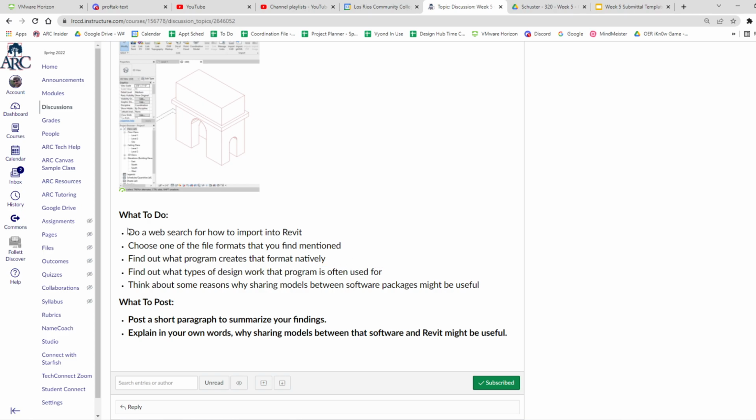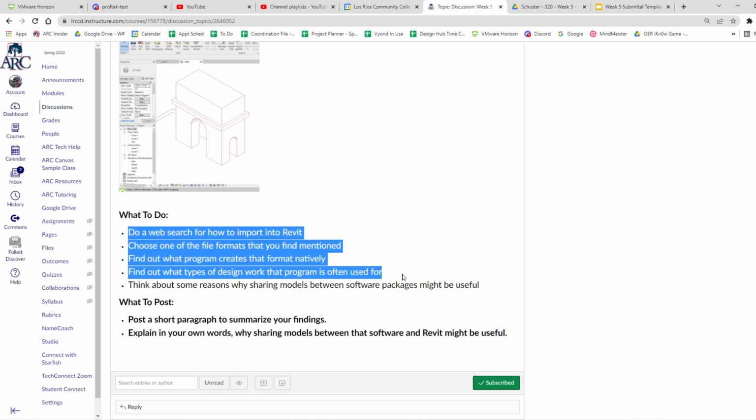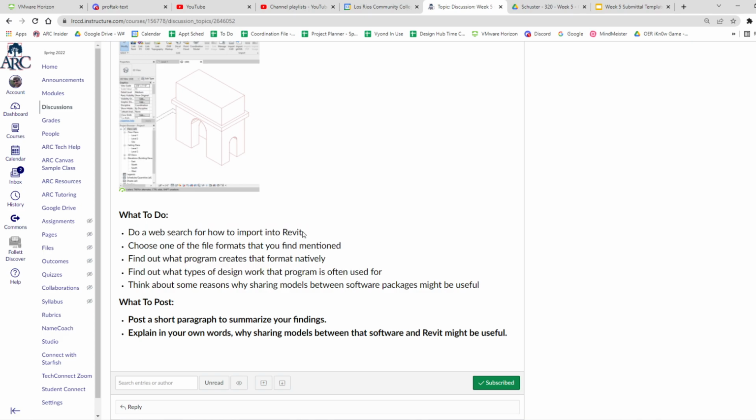This is typical of what happens in the workplace, right? They say, okay, get that into Revit, and you're going to have to look it up and figure out how. But going past that, it's really good to figure out who's using this, and what might I be using this for? It's just going a little farther than the very basics.